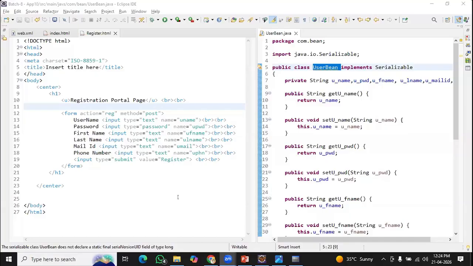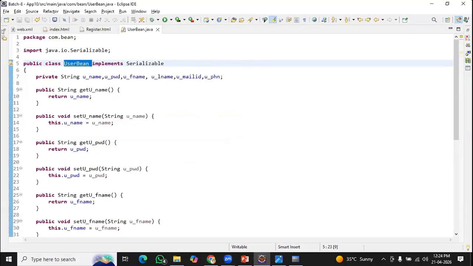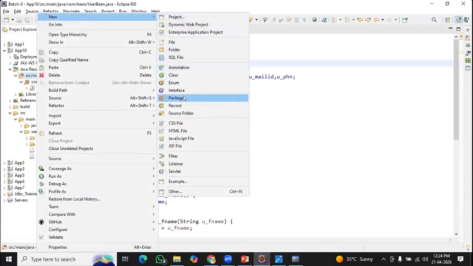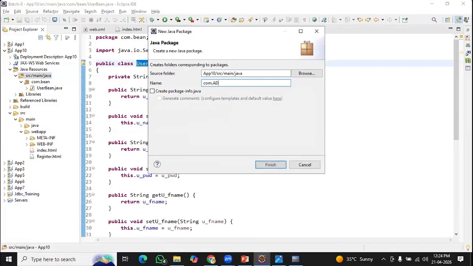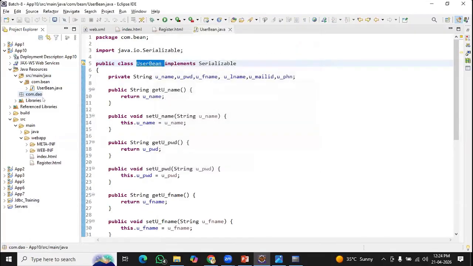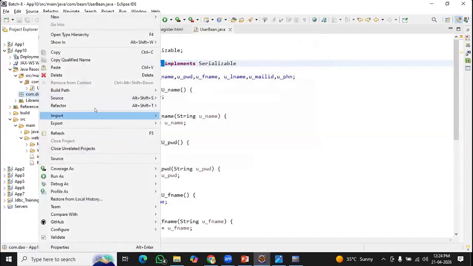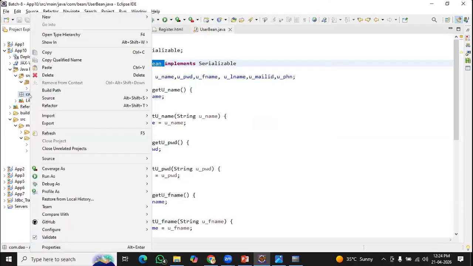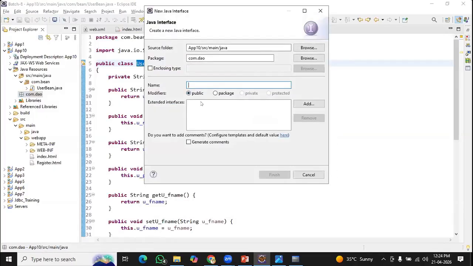Okay. After this class, what you need to create is the DAO. First, create a package, com.dao package. Now inside this DAO package, we need to create a new class, dbinfo. No, it's not a class. It's an interface. New interface dbinfo.